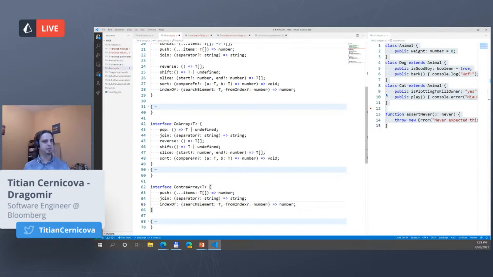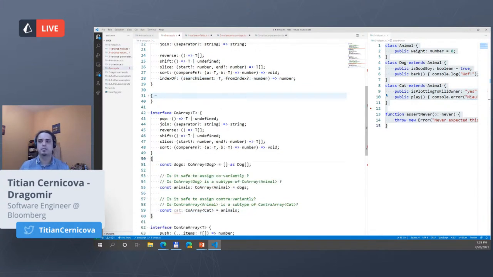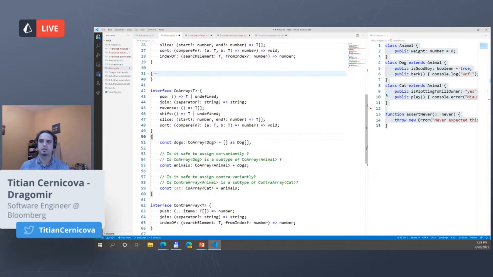In and out doesn't mean read-only and write-only. And as we see here, both interfaces contain write methods and read-only methods. Index of is definitely a read-only operation, but it's still contravariant. So have we actually succeeded? Are these new interfaces covariant and contravariant?